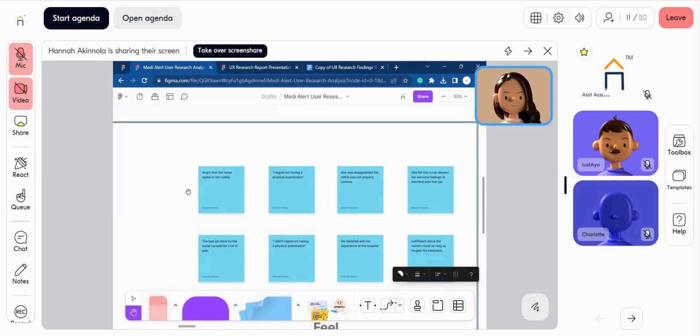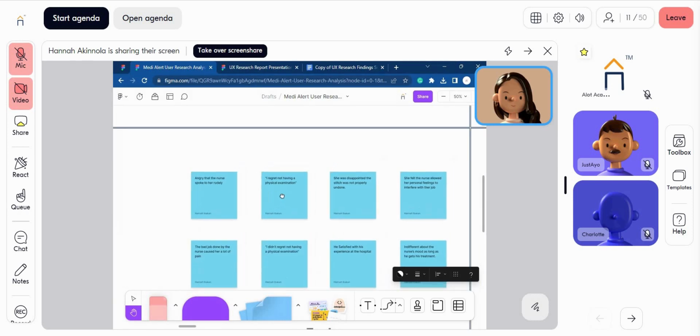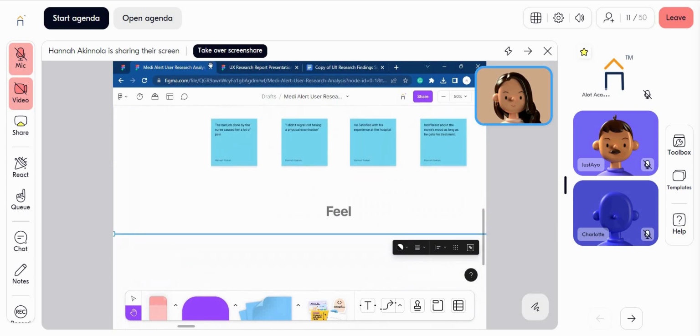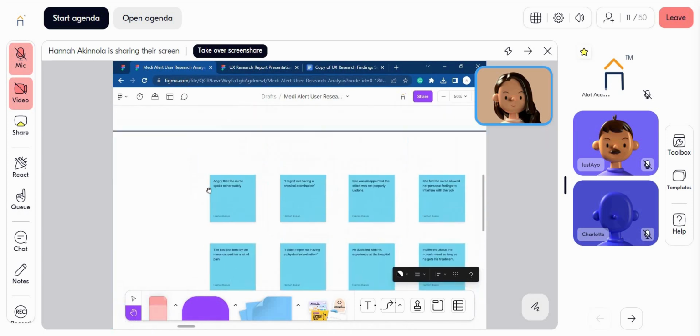Now, let's not waste our time. Thank you for your response. I appreciate it. This is the feel quadrants now.